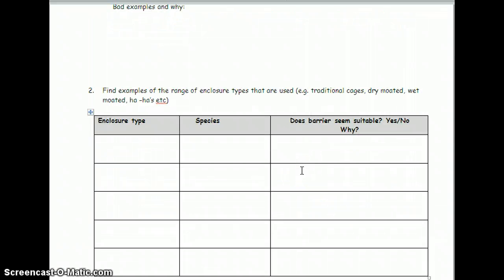You then need to look at the enclosures of the animals and look at the barriers that have been used for them. So the enclosure type, what animal it was for, did it seem suitable for that animal? What I don't want to see is, yes, it kept them in, because that's not relevant to the actual animal itself. All barriers are designed to keep animals in.